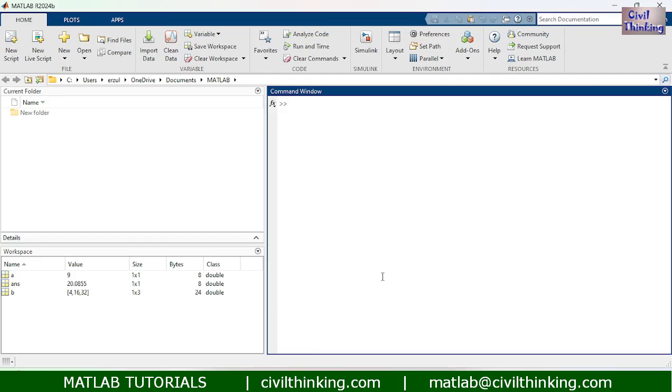Now let's talk about exponential. You have to write exp for exponential, not e. So exp of 3 means e to the power 3. But remember, MATLAB doesn't recognize e. If you write e to the power 3, it will give an error, because MATLAB doesn't recognize e as exponential. So you have to write exp.